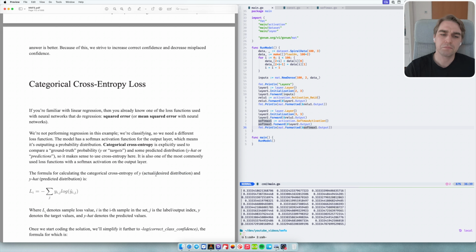Okay, so we... But how do we know the desired distribution? I mean, we can know the concrete class, but how would we know the distribution for other classes?